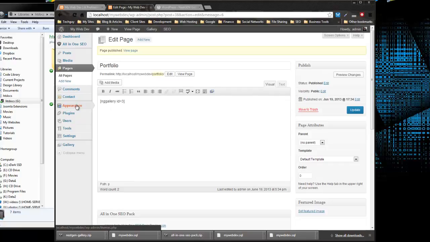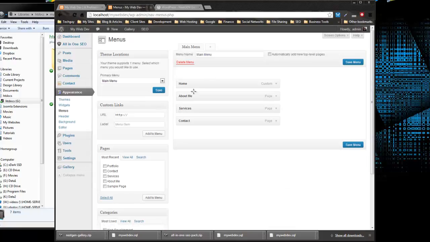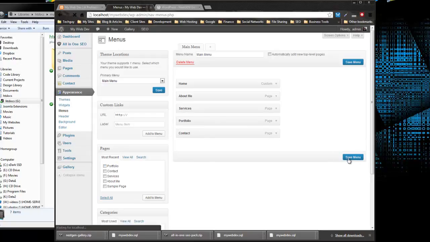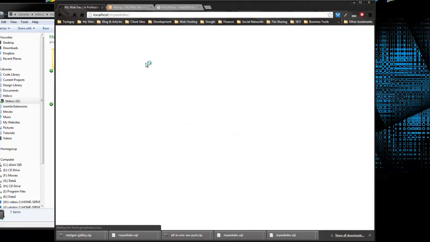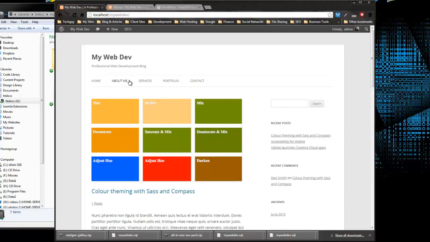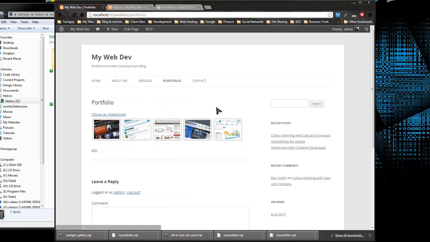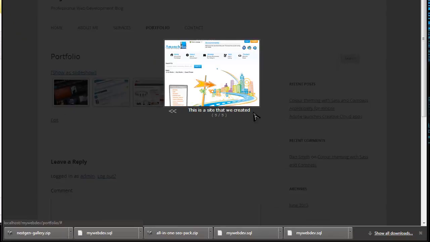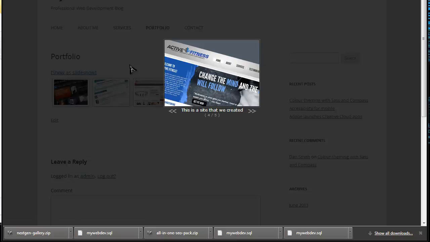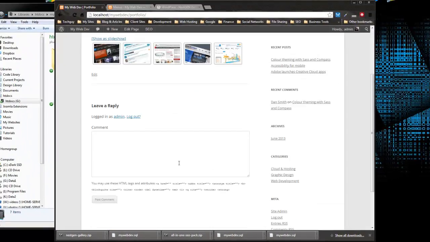Now we need to add that to the menu. So if we go to Appearance and then Menus, we can grab the portfolio, add to menu, save. So let's go back to our front end and reload. And now we have a portfolio link, and we have our images. So very cool, very easy. This was what? I think we're under 7 minutes here that we created this. So it's a really nice plugin.